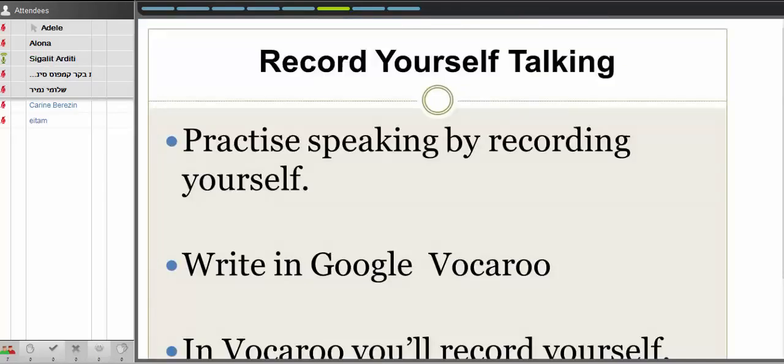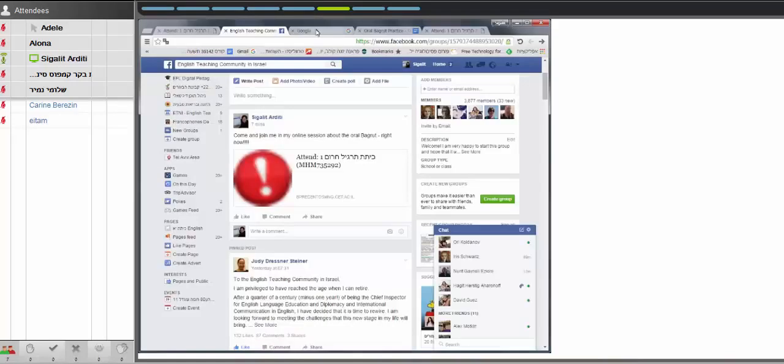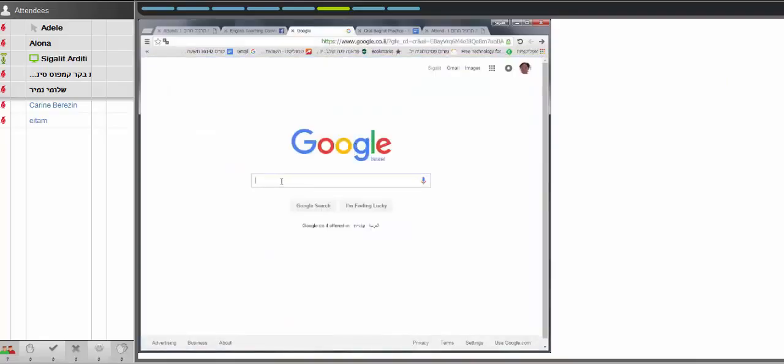a tool called Vocaroo. How do I get to Vocaroo? Do you see the Google now? I shared with you. I go to Google. Can you hear me now?